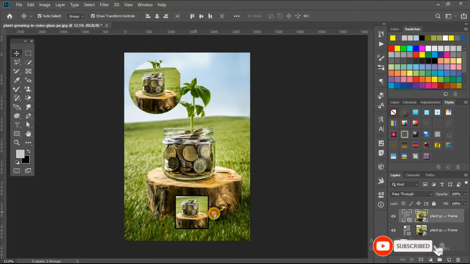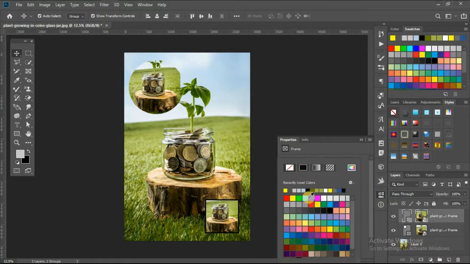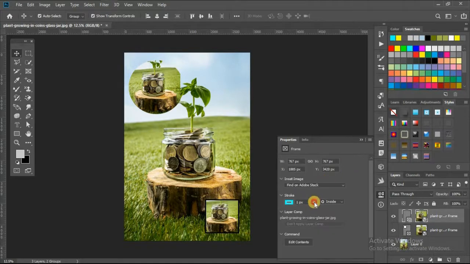Click on the whole layer when it shows a black outline, then you move it. And you can now change the outline to whatever colors you like. Increase the size as you please, inside or outside.